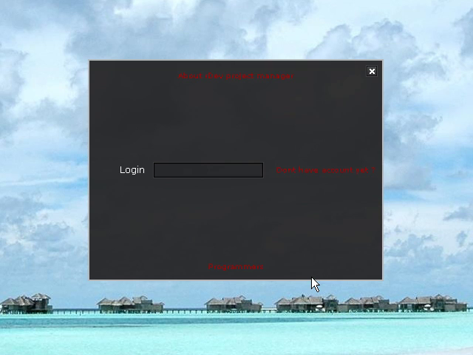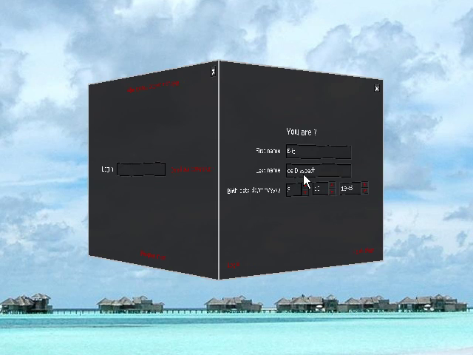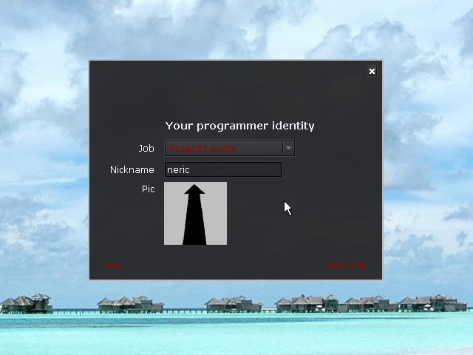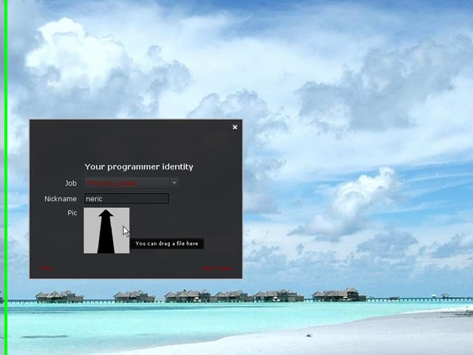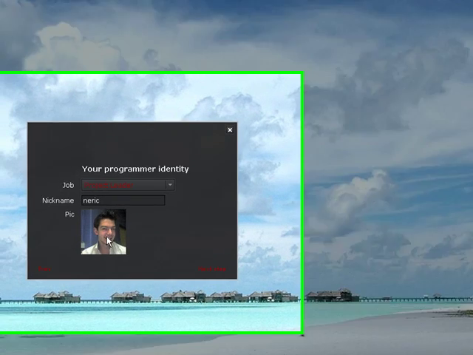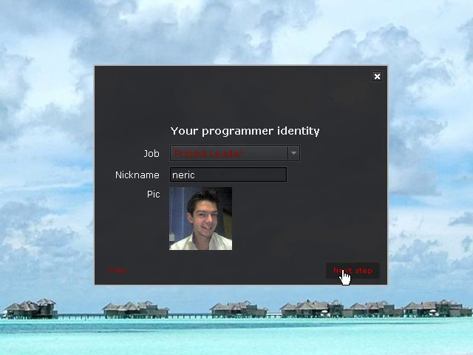So the very first thing I need to do is to register myself as part of a team. So let's quickly create an account. Here are little pieces of information about myself. Here's my programmer identity. Here I need to add some kind of profile picture. Fortunately I have one hanging on the desktop that I can just drag and drop. Okay, that's me.